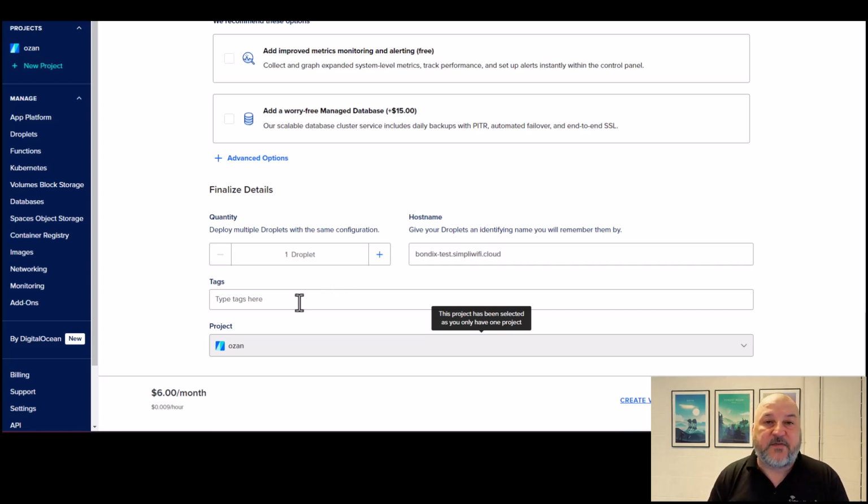You can add tags if you want to. It's entirely up to you. Sometimes if you've got a lot of servers in your dashboard, in order to filter them or search for them, having a tag there could be beneficial. But we find that the hostname is sufficient. So once you've got that done, we'll go off and create the droplet.